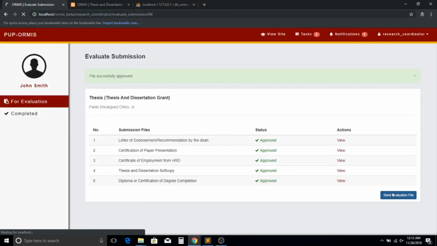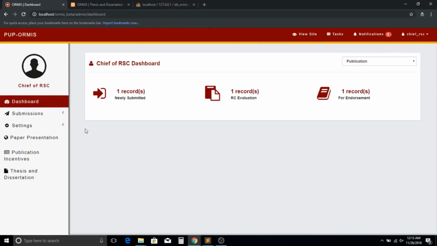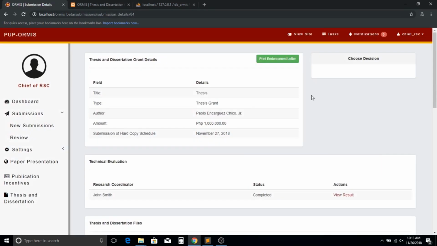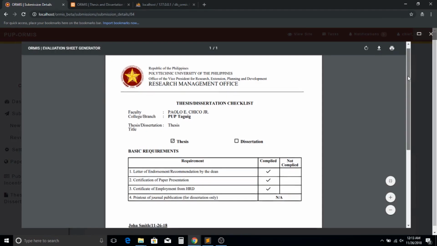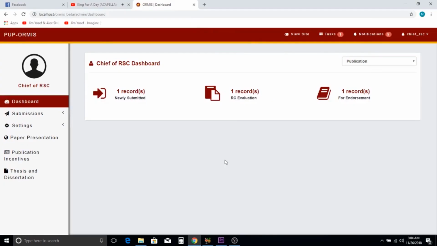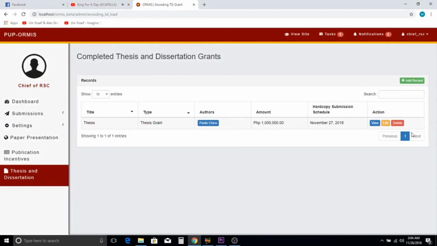After the evaluation, the admin can now print the evaluation sheet and the endorsement letter of the thesis and dissertation grant. After fetching the endorsement letter, the research will automatically move to the records of completed thesis and dissertation grant, because it underwent the whole process successfully.